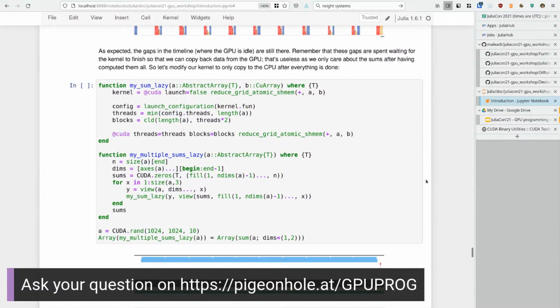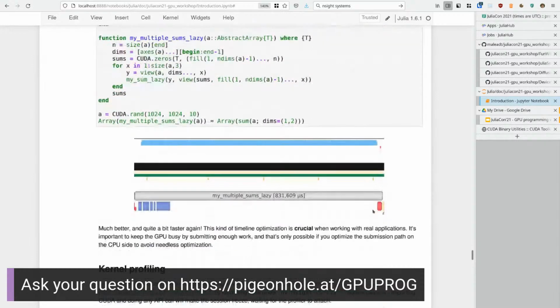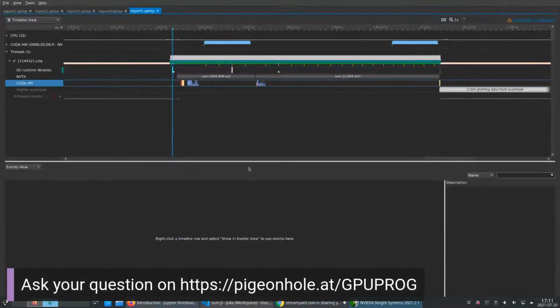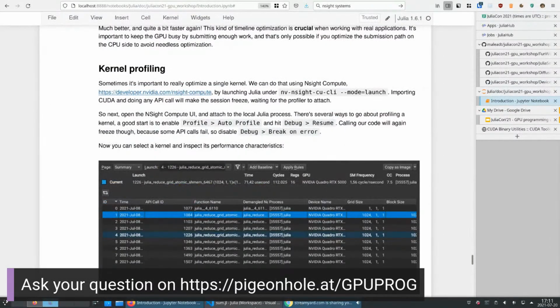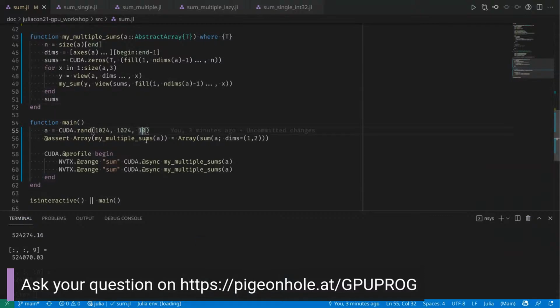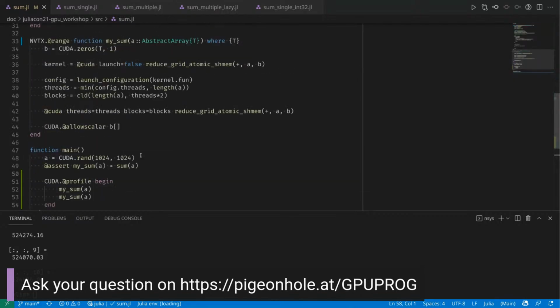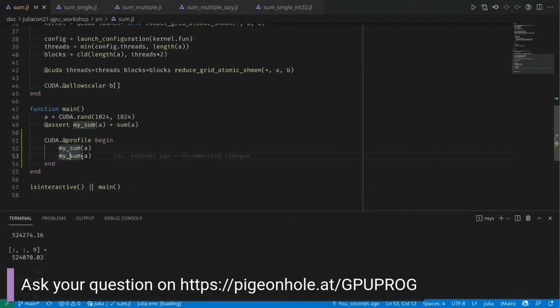So I already mentioned Nsight Systems and Nsight Compute, but I've only demonstrated Nsight Systems. So let's have a brief look at Nsight Compute as well. Nsight Compute is a different tool by NVIDIA, and it's interesting when you want to optimize a single kernel invocation. So for example, let's go back to our original implementation where we were executing a single sum, not multiple sums. And instead of launching under Nsight Sys, we now have to launch under nv-nsight-cu-cli, which is a different CLI tool, but ultimately it does the same as the Nsight Systems tool does.